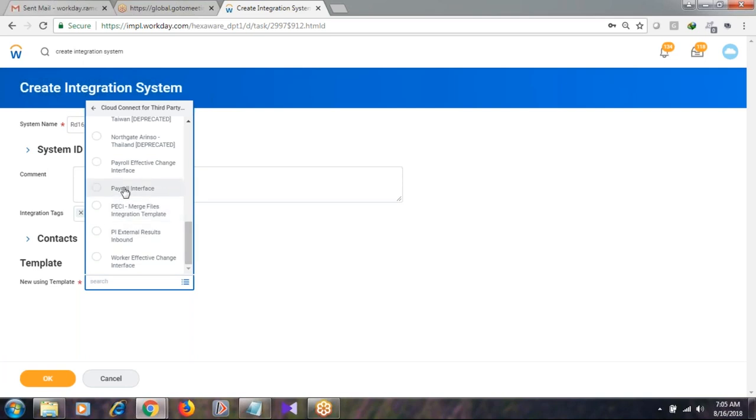In the older versions of Workday, they mostly used the payroll interface, that is called PICOF. The newer one is the payroll effective change interface. This template was recently designed and given by Workday. Nowadays, if any customers are implementing a payroll interface for a third party system, they use this template, the payroll effective change interface.